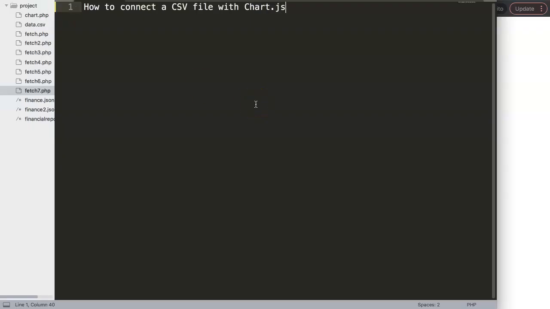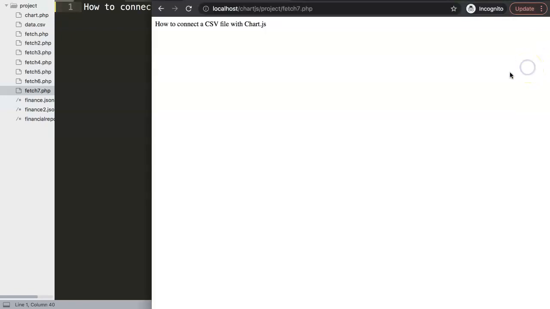In this video, we're going to focus on how to connect a CSV file with Chart.js. If you've seen some of my other videos, I show you how to do it with different tools, like the D3 library. We have another one where we use Papa Parse as well. However, we can do it directly, which is probably the best way to do it without any dependencies.